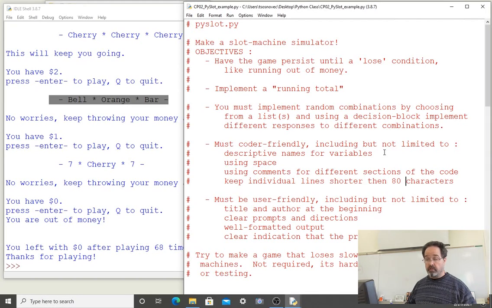Must be coder friendly, including but not limited to descriptive names for variables, using spaces in your code, using comments for different sections of the code, and keeping individual lines shorter than 80 characters if you can manage that. That, of course, is in the code file, which I'm not showing here. It must be user-friendly, including but not limited to title and author at the beginning, clear prompts and directions. We saw that when it very briefly introduced the idea of being in a casino and spending money.